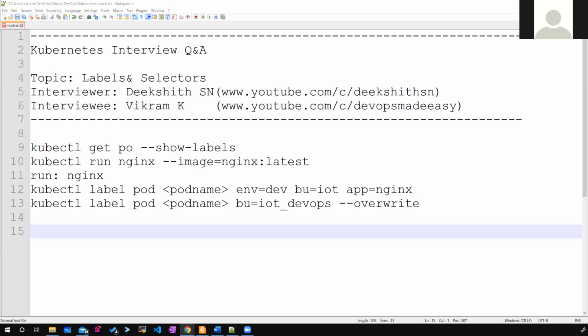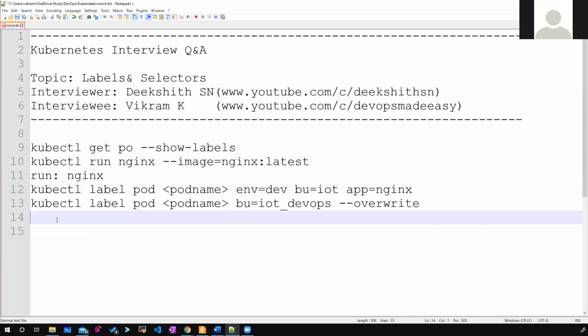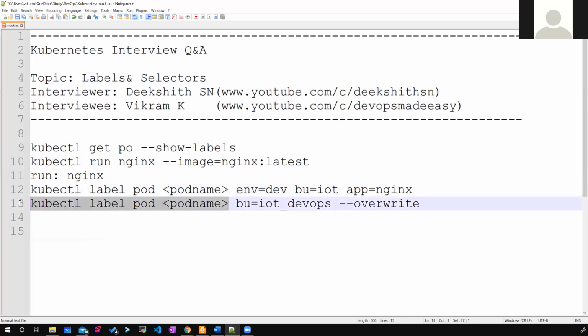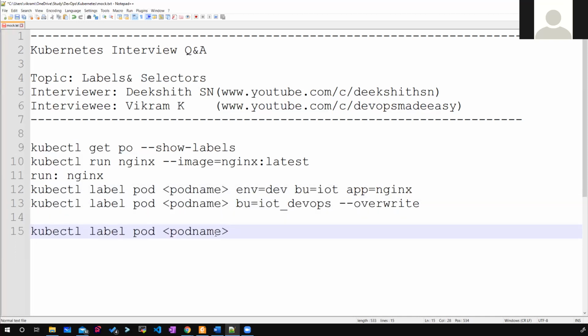Now, let's say the team decides that we have too many labels. Let's say env is dev, bu is IoT, and app equals nginx. Now I want to remove app equals nginx because I don't want it. Maybe I can fetch the app name with the image name or some other way. So I want to remove this app equals nginx label from already created pods. Is that possible?